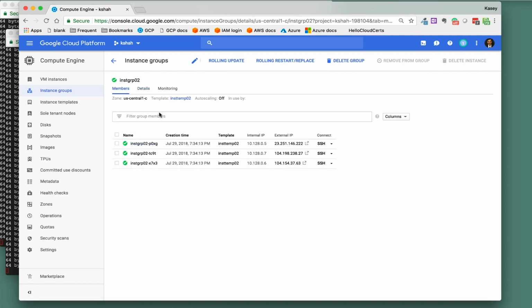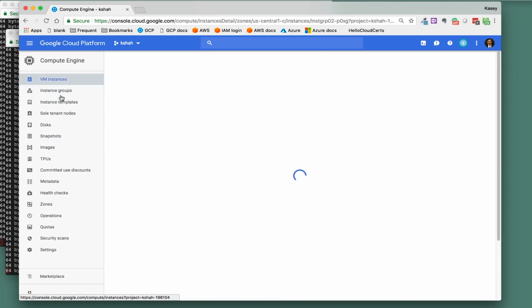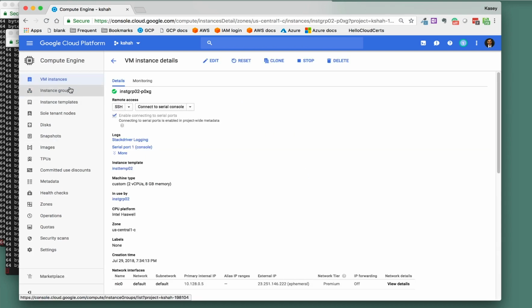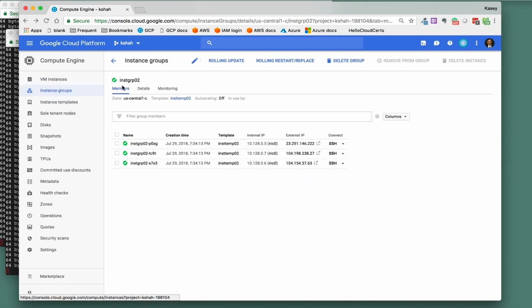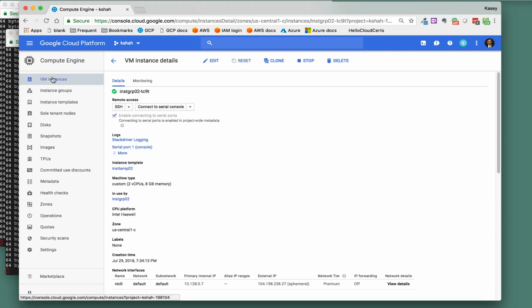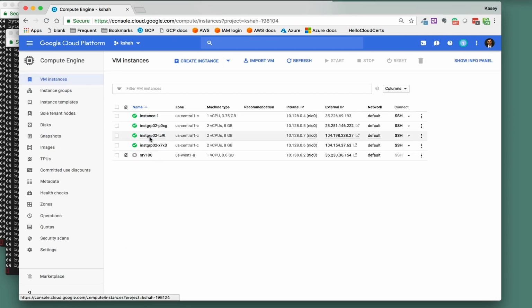So here you see instance group members, and once you click on it, it should take you to VM instances page. See, it switched up here on the left. So went from instance group. If I go back here, you will see back to instance group, and then you click on a member, it goes to the VM instance. It is a VM instance at the end of the day. Click on VM instances and you will see those.